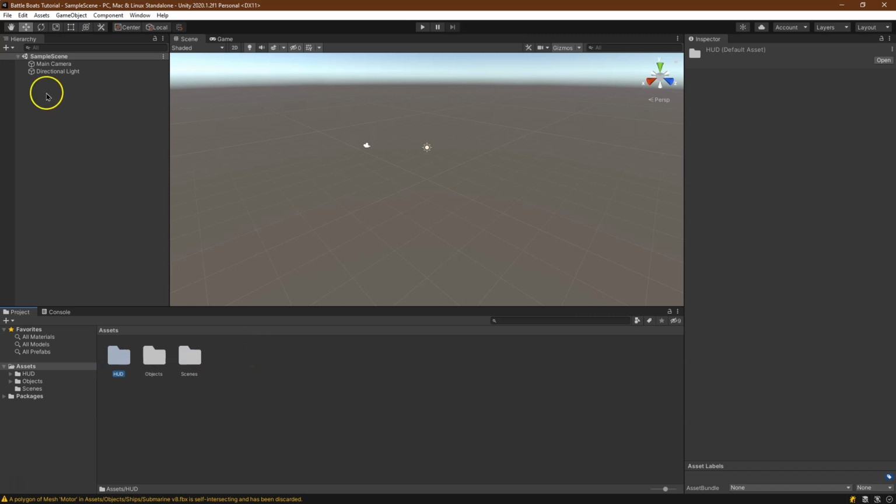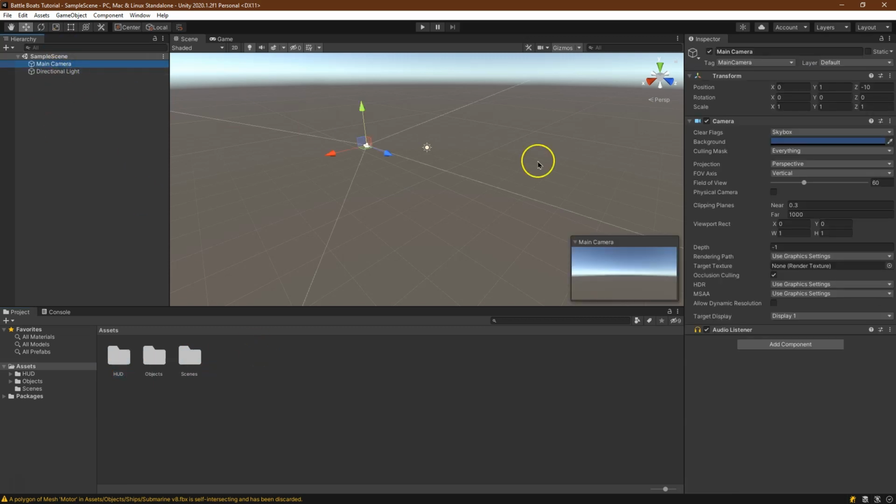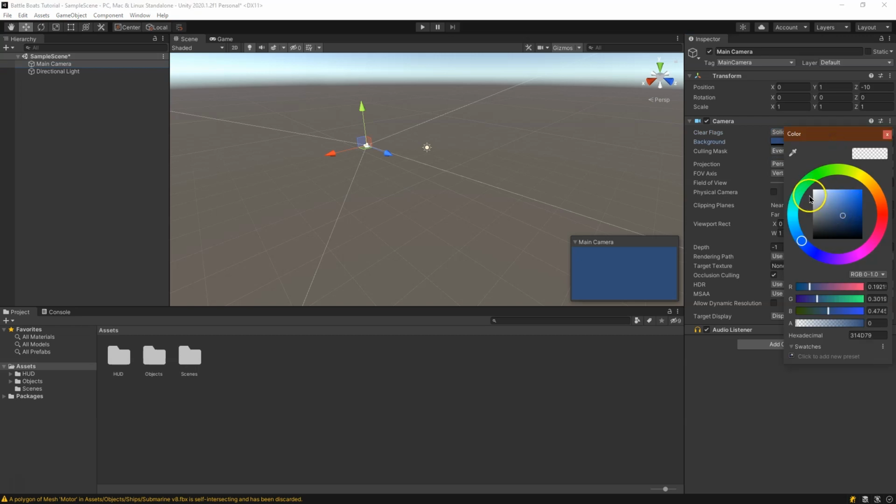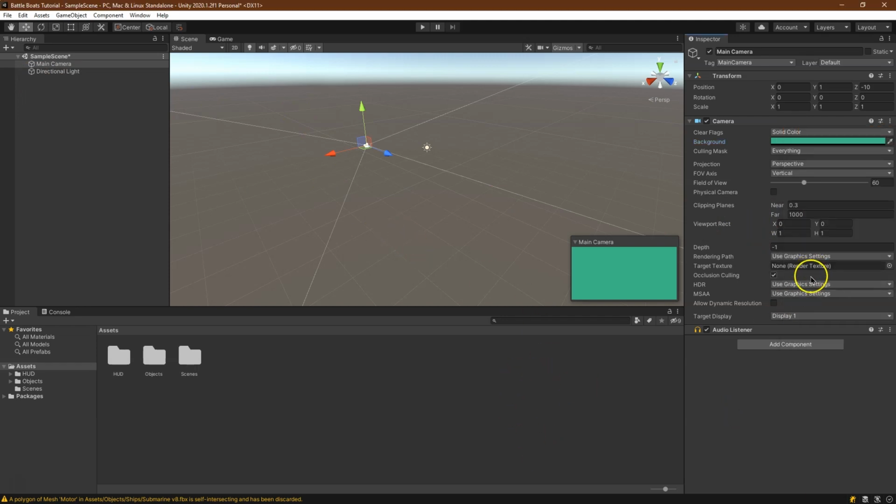Let's go ahead then and get this camera how I want. We're not going to use a skybox. We're going to be using a solid color, and I went with a greenish color. I'll probably change this up, but a minty-ish color for now should be awesome. And then for the canvas, we're going to do that once we have some objects in this scene. Let me just make sure that all looks good. That's good. Yes, this will do nicely.